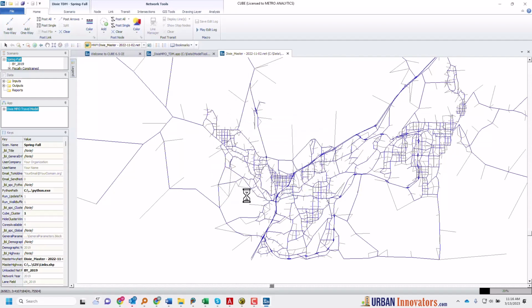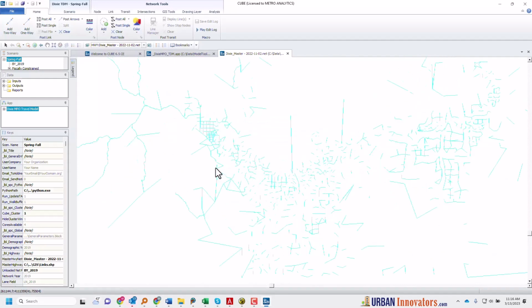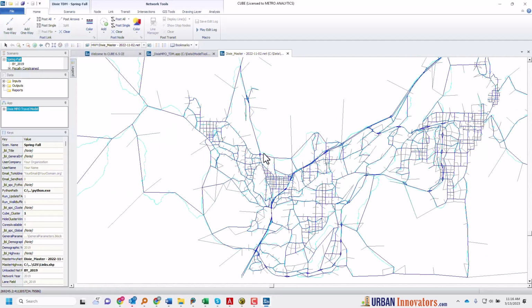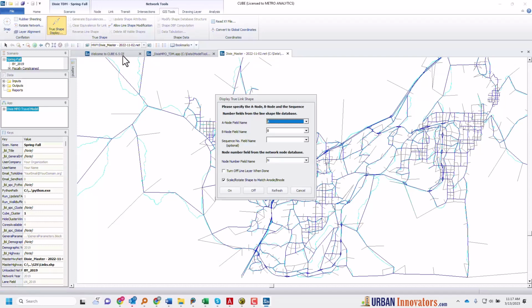So if we're all done now, you can see that I've got light blue. It shows the actual shape of each road versus the point-to-point straight line for each road. Now to match these, you go to GIS tools over here, and you want to do true shape display, which will only come on if you actually have opened up that GIS file.